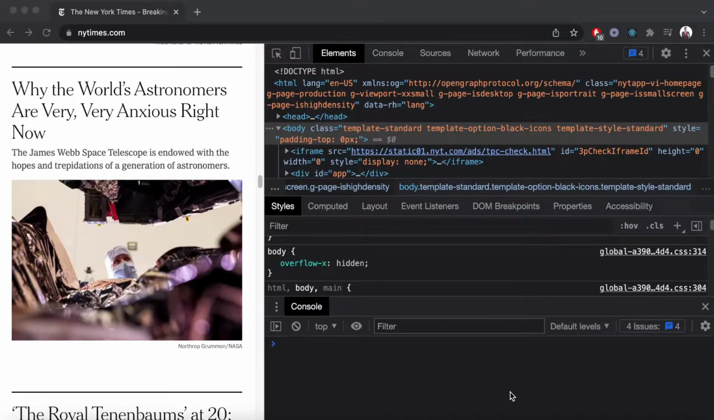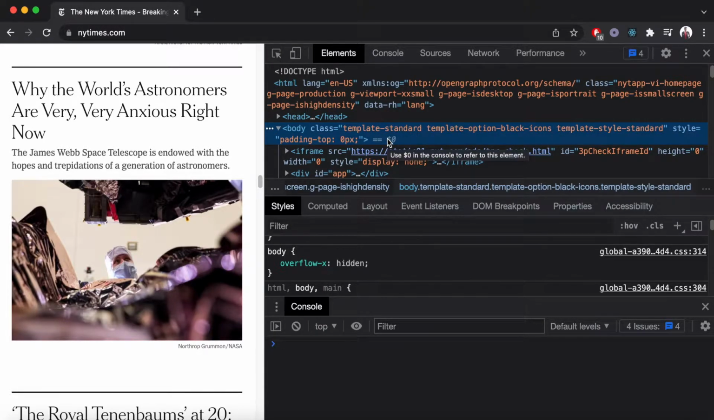Now, if you were to open the Chrome DevTools in your web browser on any website, oftentimes most people that I encounter when they first find this are confused as to what this thing means. So if you take a look at this body element that I have selected and I have it hovered, the little hint that appears next to my cursor says use $0 in the console to refer to this element.